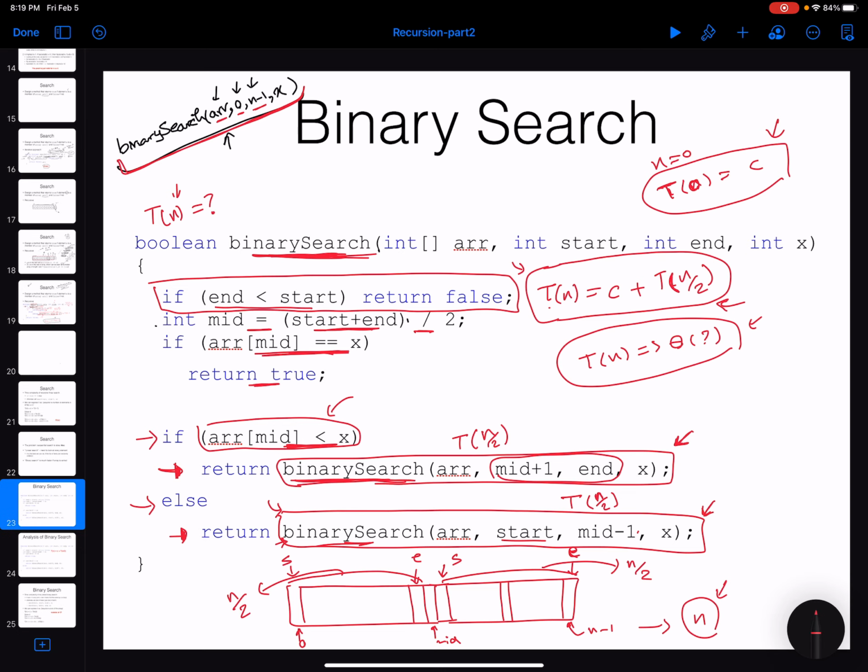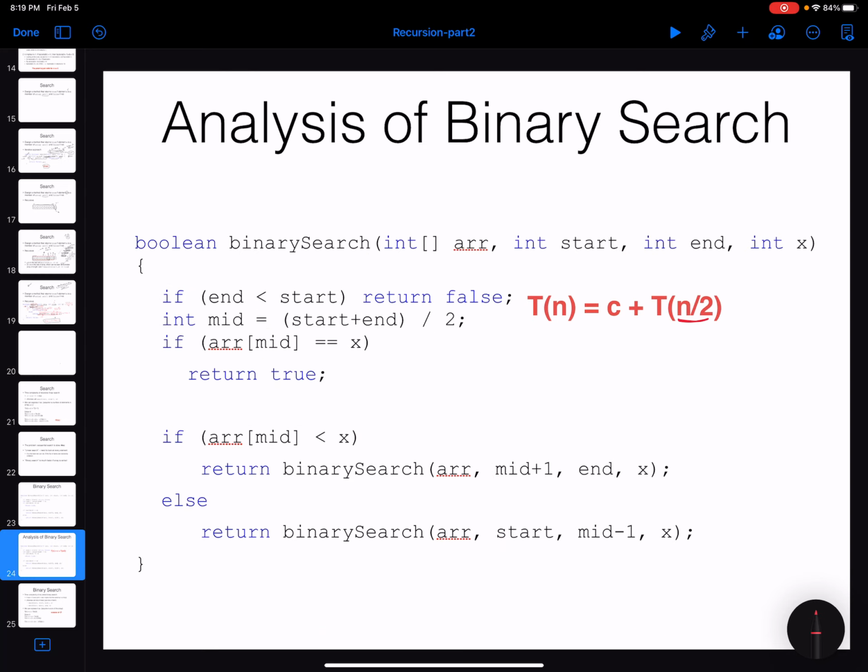So what I'm going to do here is solve the recursive relation for you. This is the recursive relation that I got, including the base case, which is going to be C. So just a constant amount of work for the base case. So I'm going to solve this equation here.